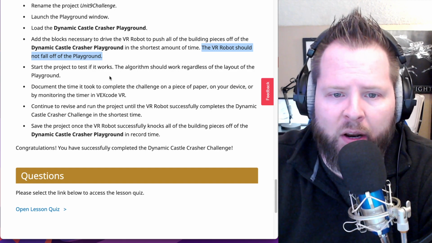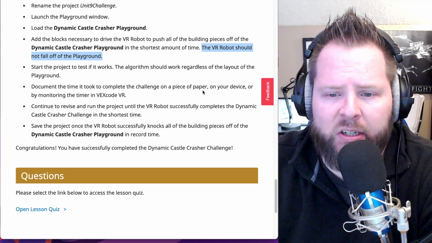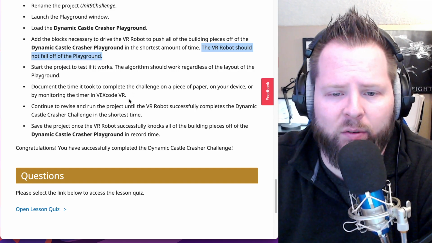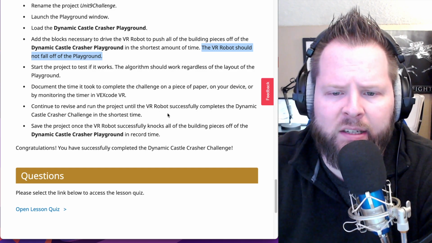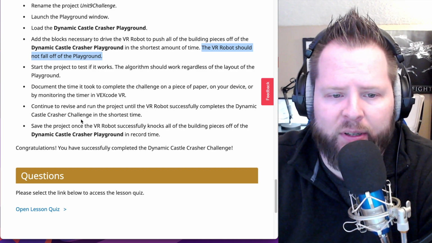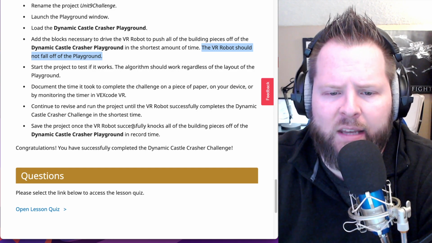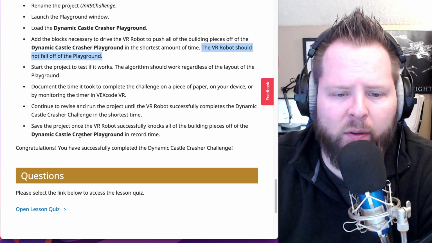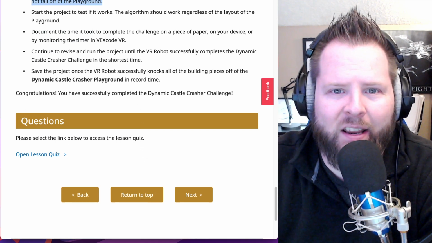Okay, start the project. Test if it works. The algorithm should work regardless of the layout of the playground. Document the time it took to complete the challenge on a piece of paper, on your device, or by monitoring the timer in VEXcode VR. Continue to revise and run the project until the VR robot successfully completes the Dynamic Castle Crasher Challenge in the shortest time. Save the project, and when it successfully knocks them off, congratulations, you have successfully completed it.